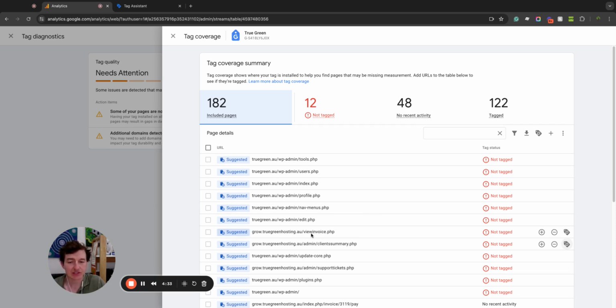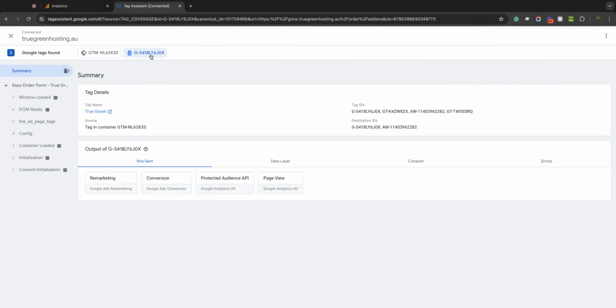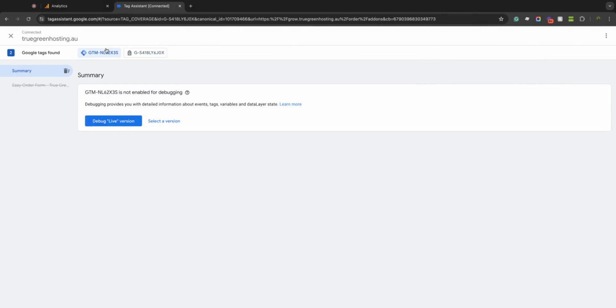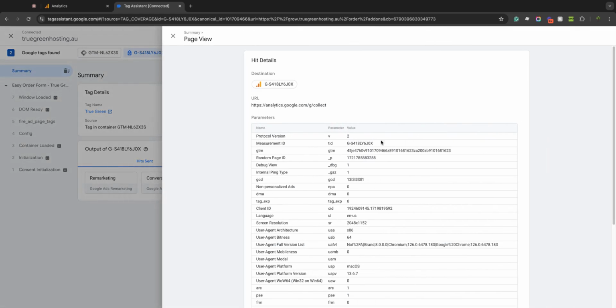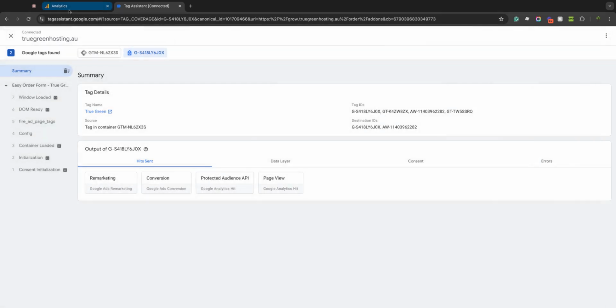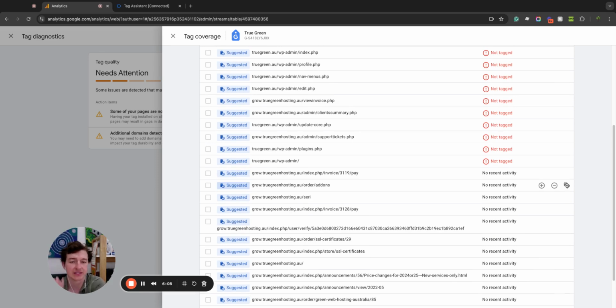This next one is not an admin URL, so it's a View Invoice URL. So again, I'm going to open the Tag Assistant. Okay, so now I can see in the Tag Assistant that in here I've got Google Tag Manager, I've got a Google tag, and you can see that there is actually a page view that is firing for this one. So therefore the tag is right. So you'll probably find that for the pages that are legitimate, that are saying there is no tag in there, it's actually not an issue, essentially.